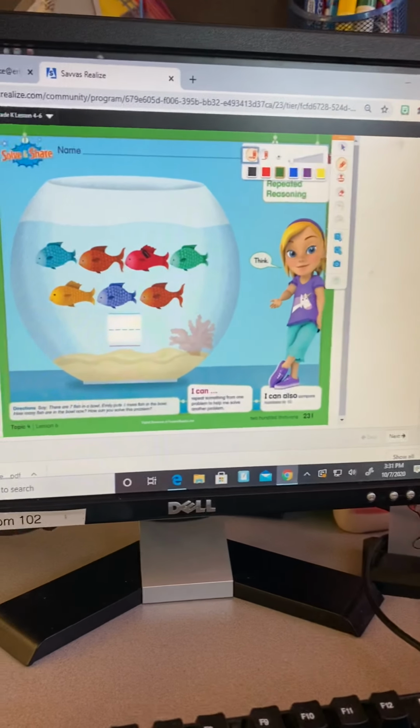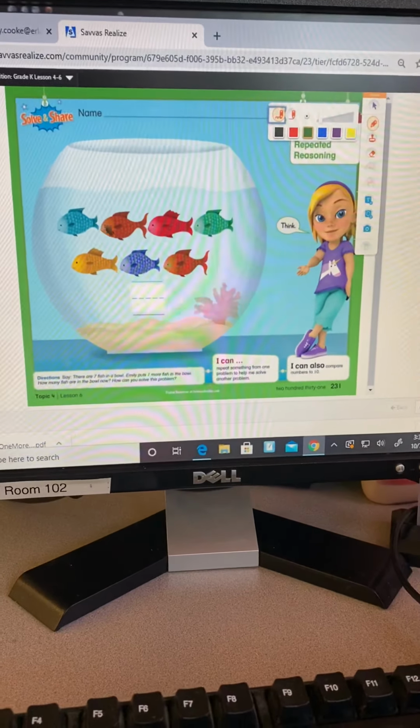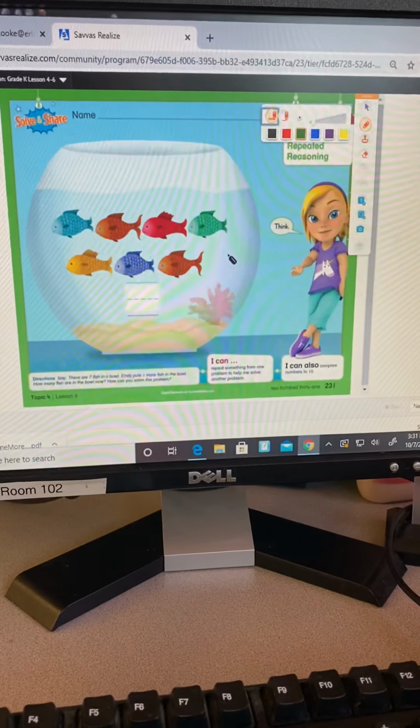Well, let's make sure she has 7 to start. 1, 2, 3, 4, 5, 6, 7. All right, so she has 7 fish. Now I'm going to add one more fish.